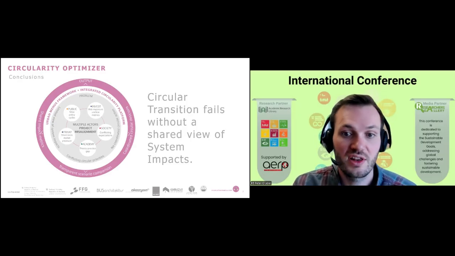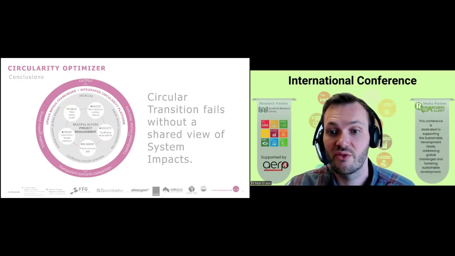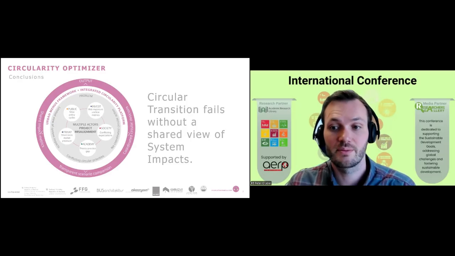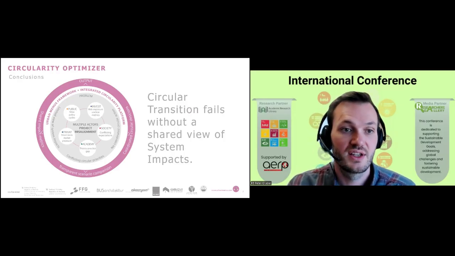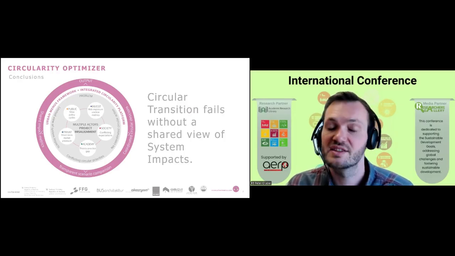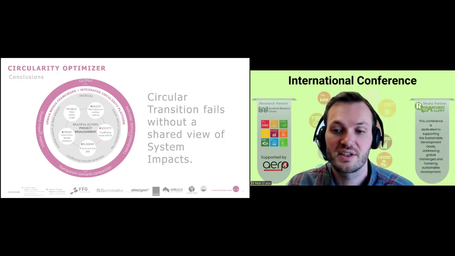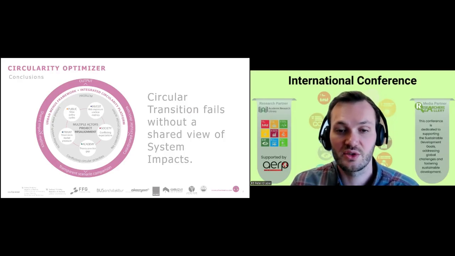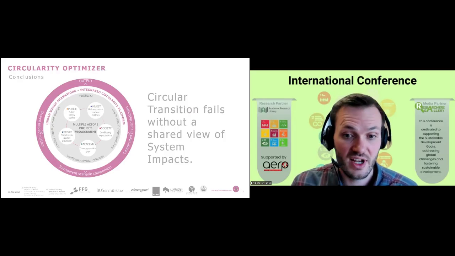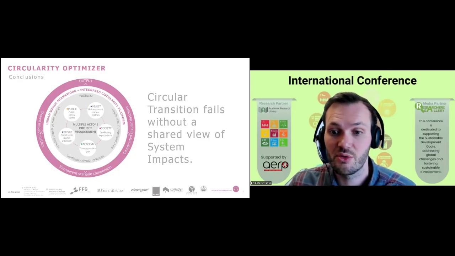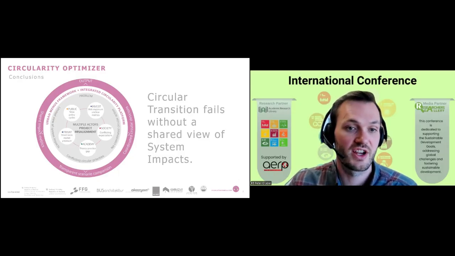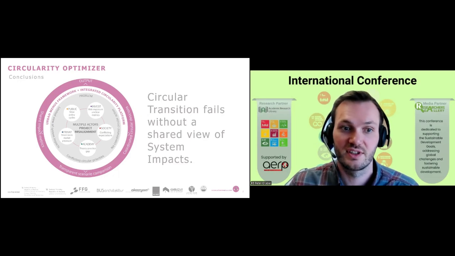But importantly, circular transitions involve many actors with different priorities and perspectives. And without a shared understanding of system impacts, circular transitions could fail. The Circularity Optimizer aims to provide exactly this shared perspective.